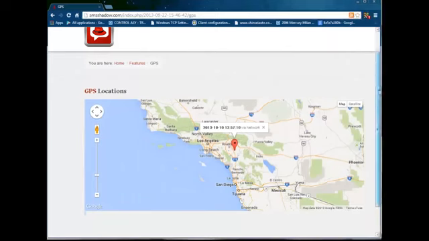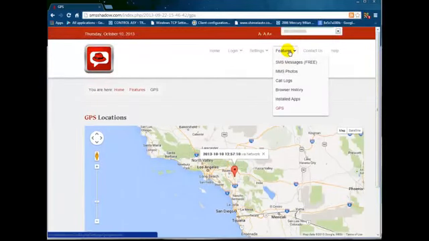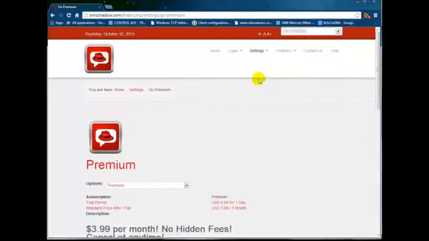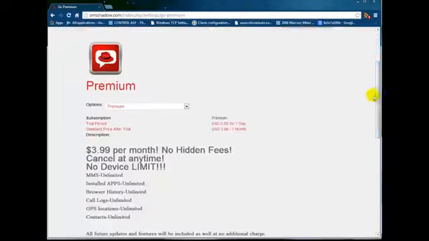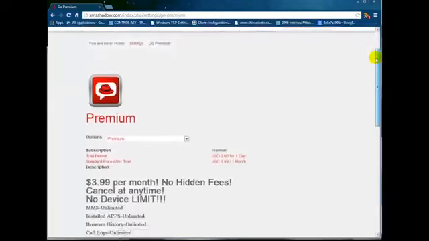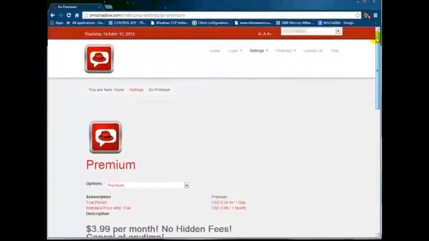So that's about it as far as what this app can do. If you do decide that you like the app and you want to pay for it, it's $3.99 a month. You can have unlimited devices on your account, so you can track your phone, your boyfriend's, your girlfriend's phone. Who knows? If you're a concerned parent, you can track your phone, your wife's phone, and all 3 of your kids' phones all at the same time.